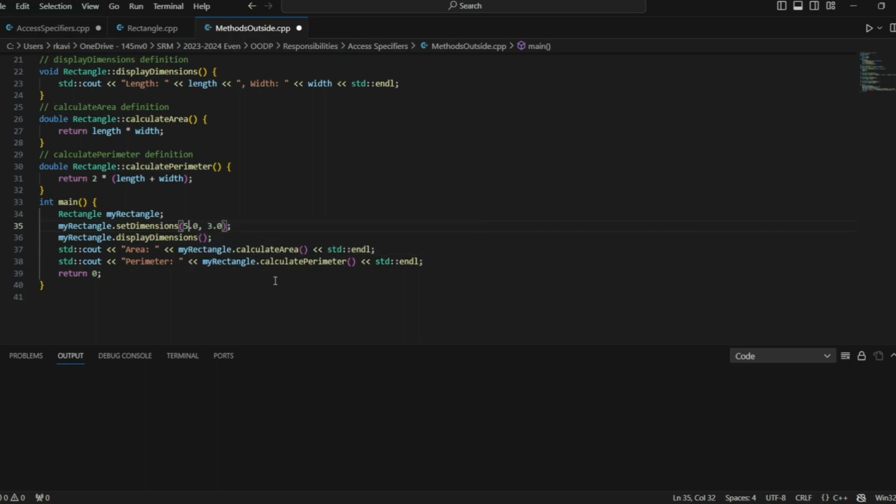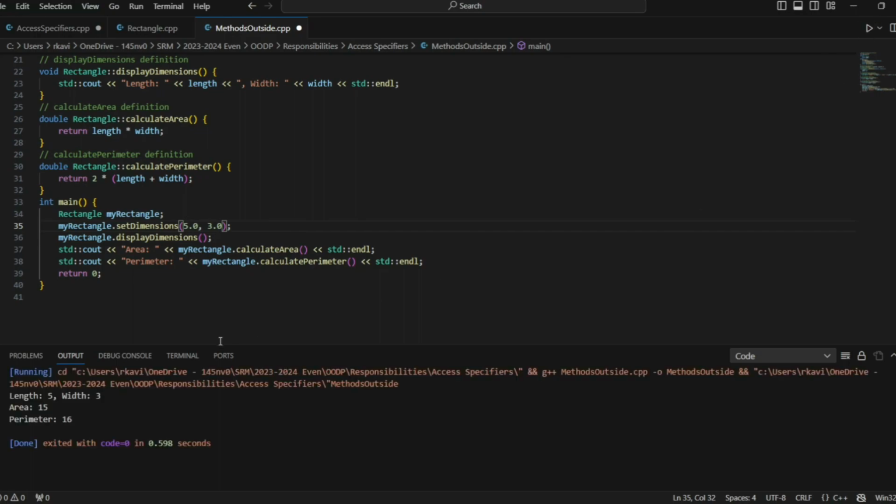myRectangle.calculateArea and myRectangle.calculatePerimeter will display the output in the console. So if I click run on this program, it will give us the length, width, area and the perimeter of the rectangle. So this is all about the program explanations for access specifiers, methods inside and methods outside the functions. Thank you.